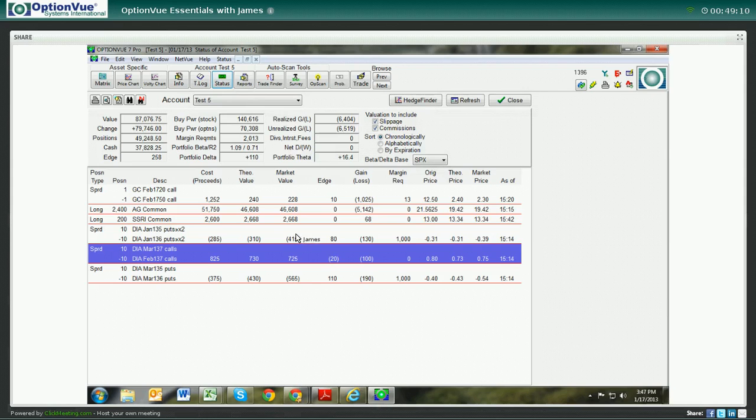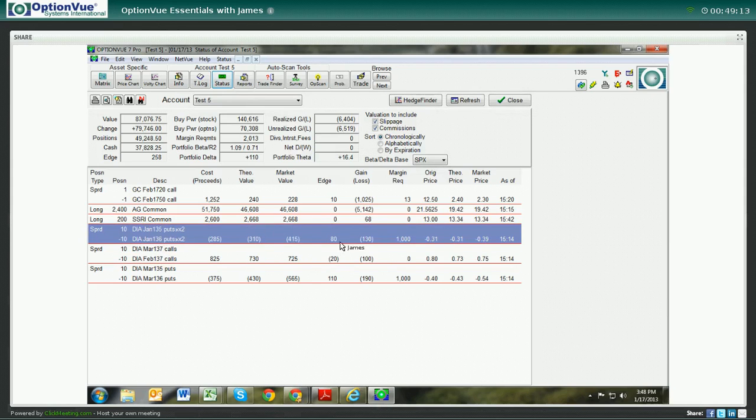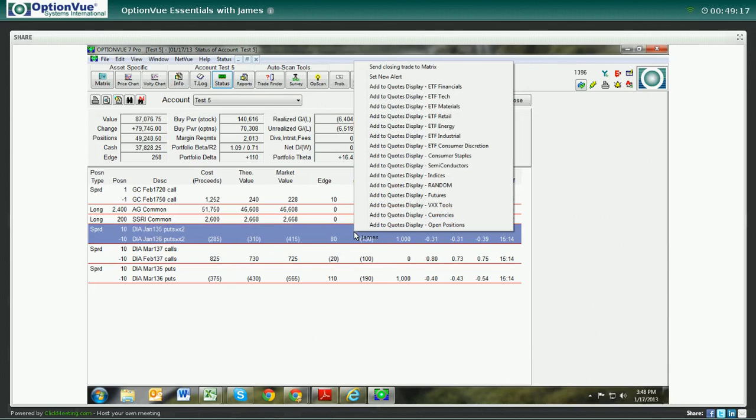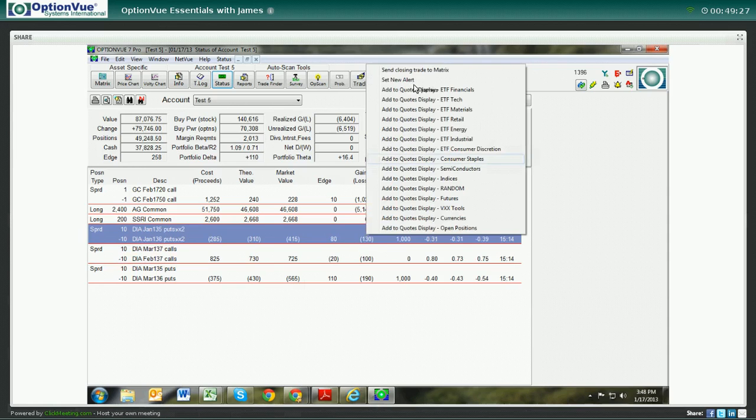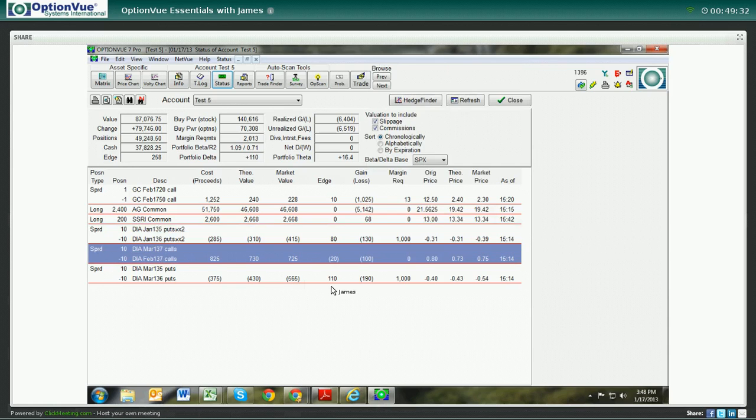Let's go back to status again. And it's also nice because you can always send the closing trade to the matrix for this position. So an alert is set, you get the alert, you come into status, you can right click, send the closing trade to the matrix, and it will do that for you.